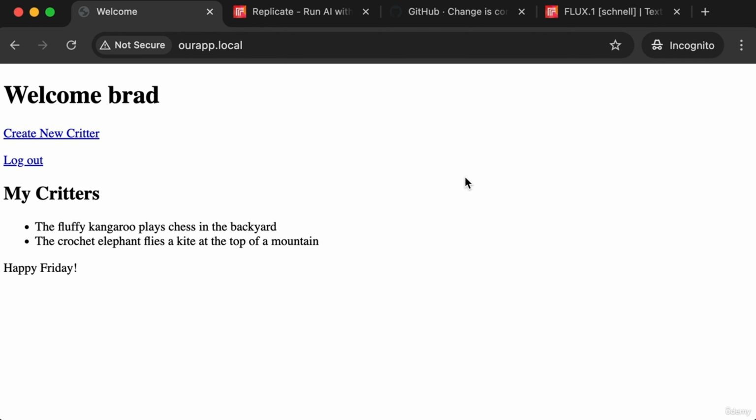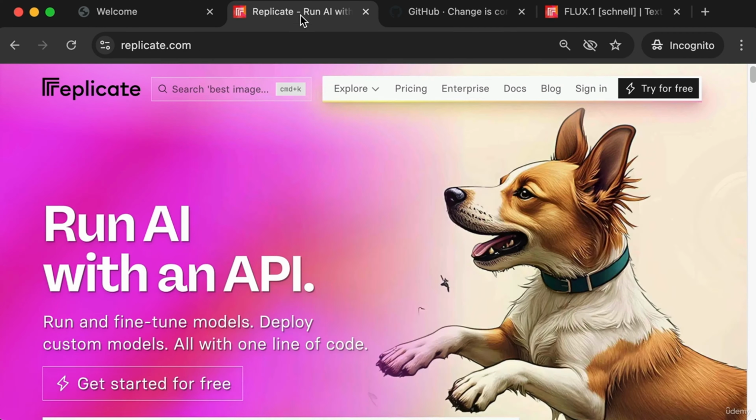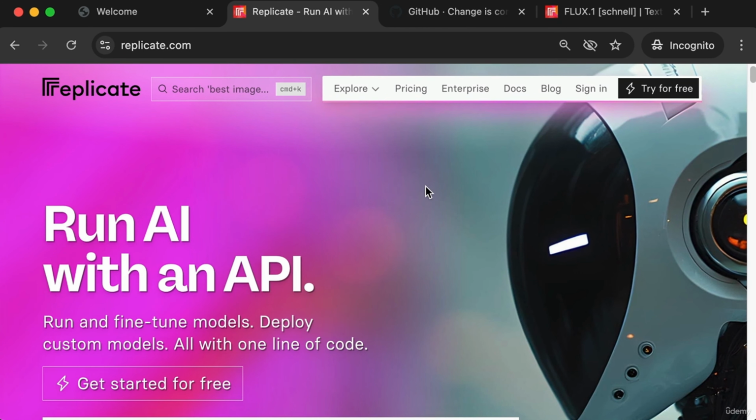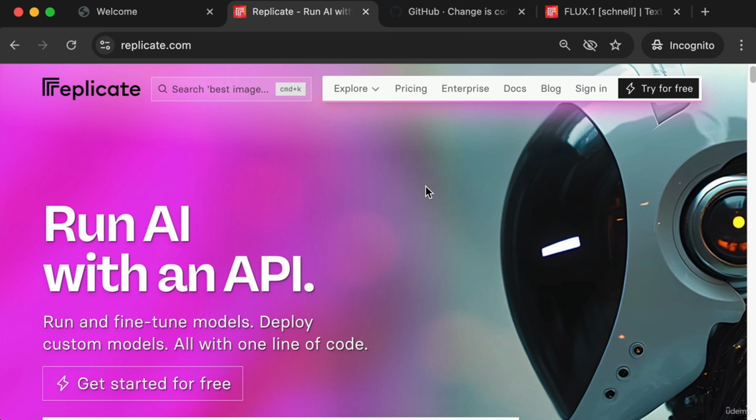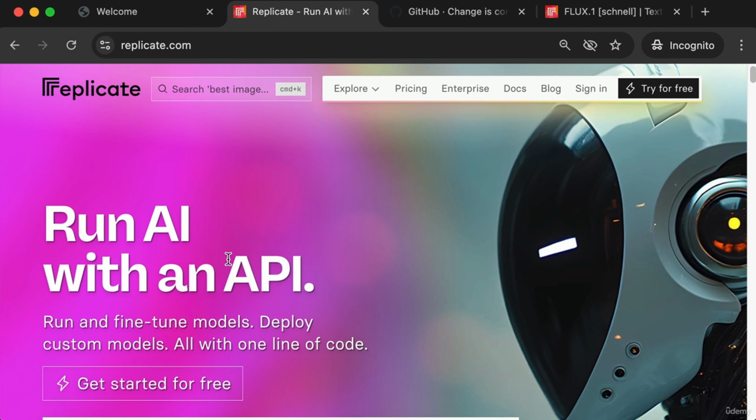Hello, everyone. In this lesson, we are going to actually start creating the AI-generated images for each one of our critters. Right? So instead of just a plain text sentence, we want to see an actual image depicting this sentence. Now, there are so many different ways you could do that, but the way that I'm going to do it is a service called Replicate. This will be a great example for us to see how to work with an API.